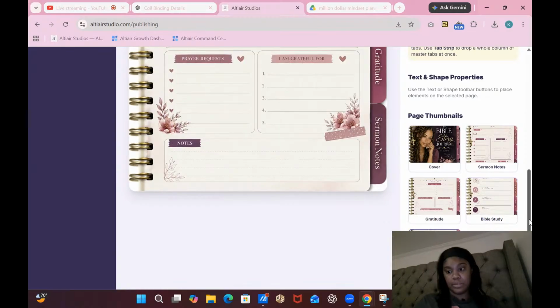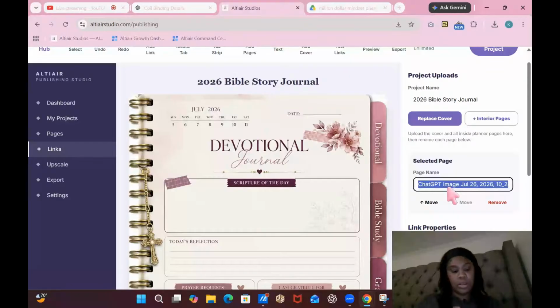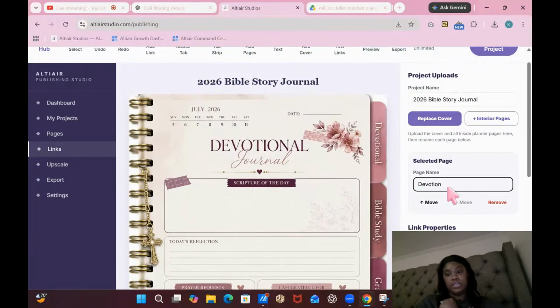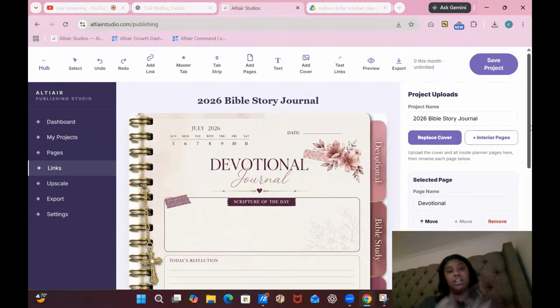And we're going to name this one devotional. All right. So there are multiple ways to do this, to link it. Now we have multiple links. We have our regular links, we have our master tab links, and we have our master tab strips, right? So a regular link is going to link to a page, but it's only going to link to that one page. A master tab is going to link every single page.